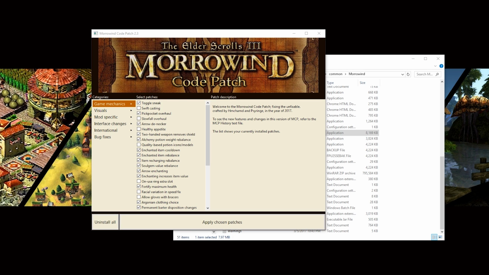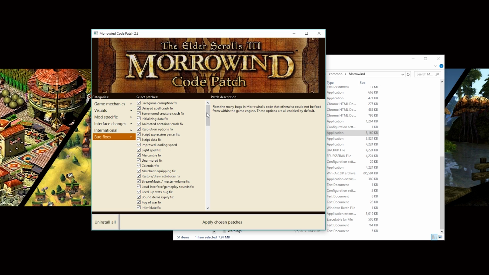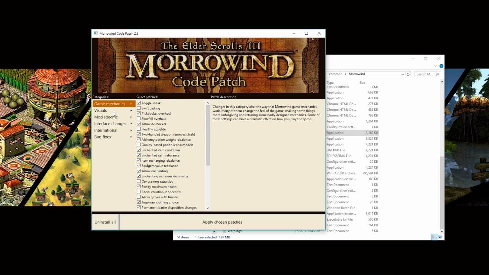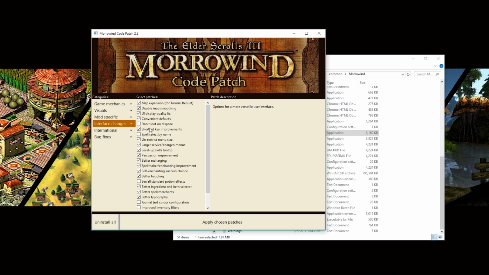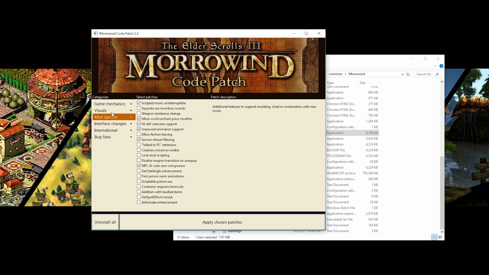Also, just as a final fix for things, I still had some sound effect issues where sound effects would jump up and down like crazy volumes to really, really loud. And it's not a sound effects problem, it's more of a programming bug or glitch like that. So to fix that, I went and downloaded the most recent code patch as a separate thing and installed that and ran that. And you can see it does actually look different, but it's pretty much the same thing where you check items that you like. And I just basically left all the bug fixes on and went through the game mechanics and the visuals and just made sure all the stuff that I wanted on was on and all the stuff that I wanted off was off.